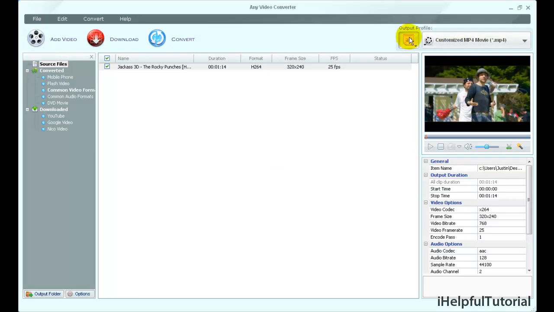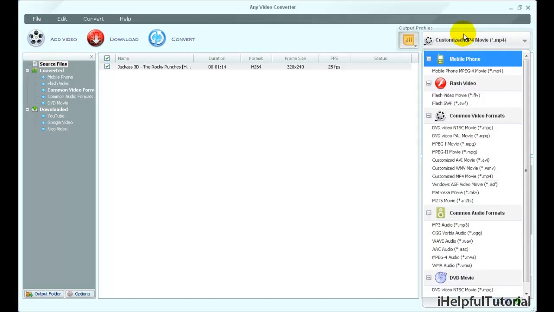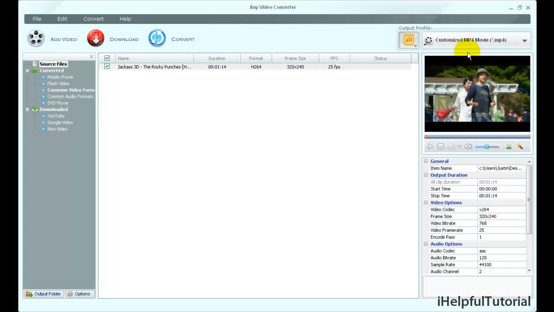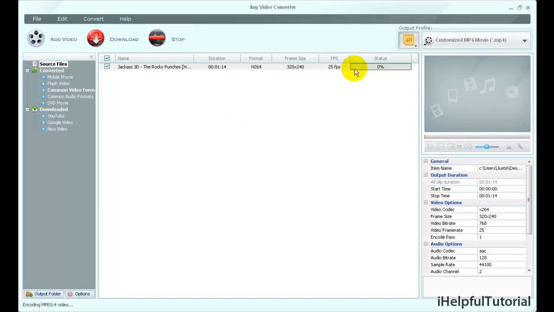Go on top where it says output profile, click all, then go down. You shouldn't have this, just go down until you see customized MP4 movie, .mp4. Click on that. Then once again, make sure it's checked, then press convert. You're going to want to wait till this bar finishes to 100%. Once we have this ready, we'll go on to the next step.